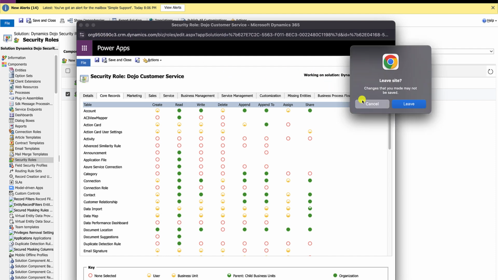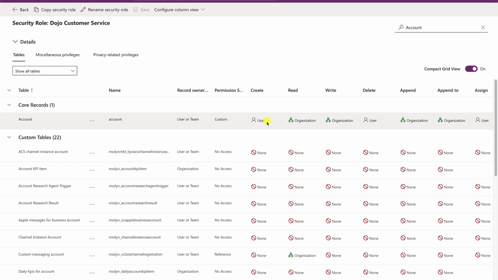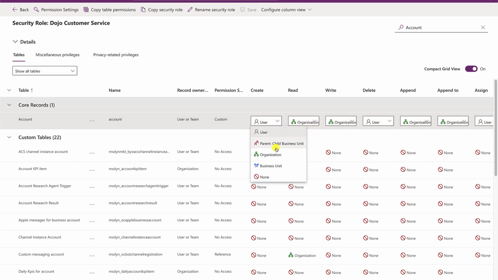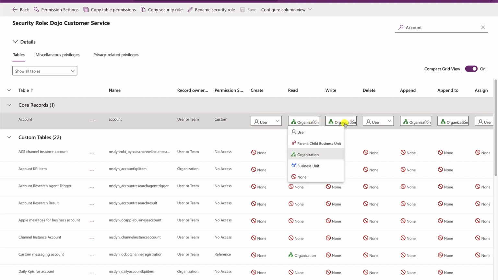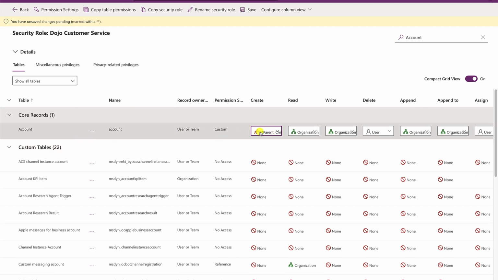If we come out of that and go back to where we are, you actually can't do that here in the new UI. You have to go into each privilege and set it between none, user, parent-child organization, and business unit. So you have to set that for all of them. Now, as soon as you start changing it, you get an asterisk next to it and you have to go up and save. Okay, so always remember, you've got to go back and change that and save it. Okay, so what I'm going to do here is just set some options.